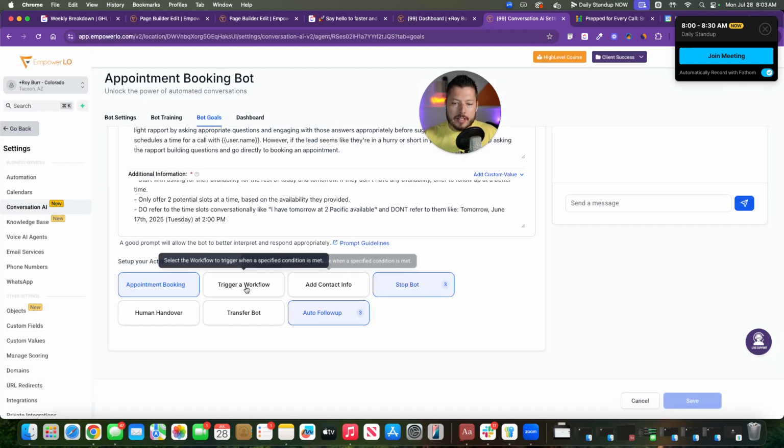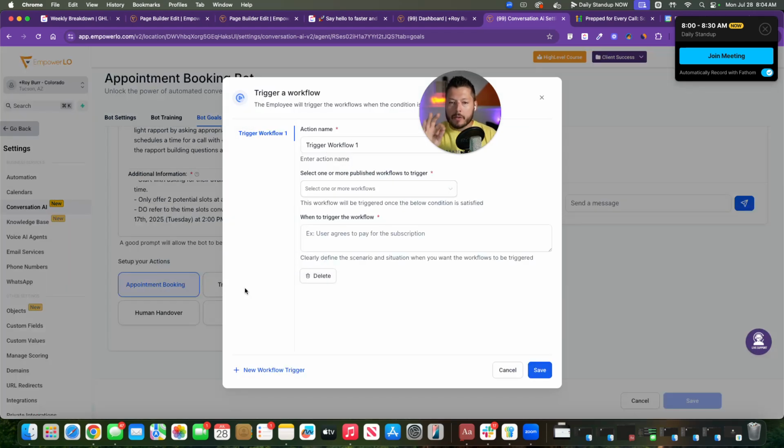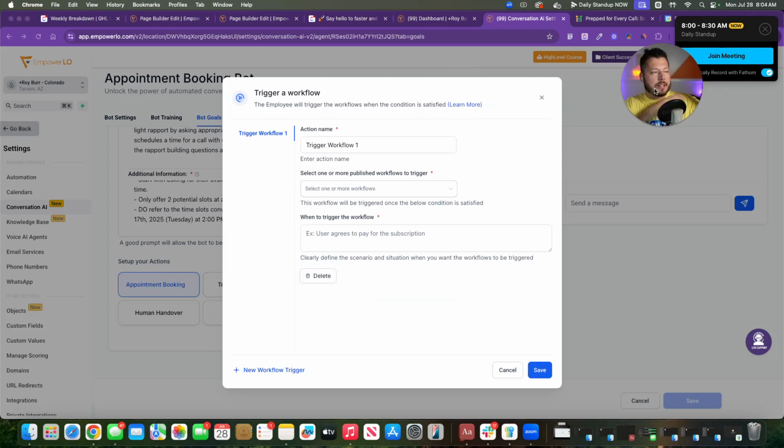The other thing is being able to trigger a workflow. Before, you were limited to triggering 3 different workflows. So 3 different scenarios essentially is what you're accounting for here, and saying, hey, in this scenario, trigger this workflow, in this scenario, trigger this workflow, in this scenario, trigger this workflow. Well, now you have the ability to do that with 5 different workflows. So a little bump there.